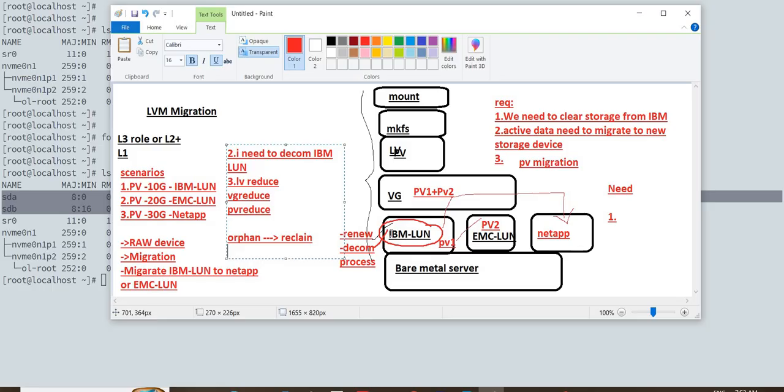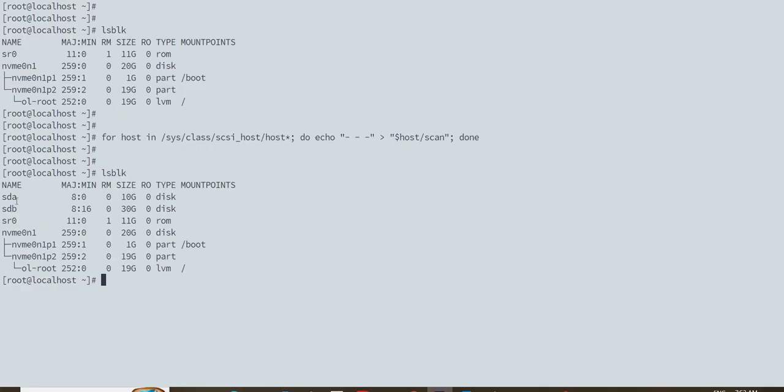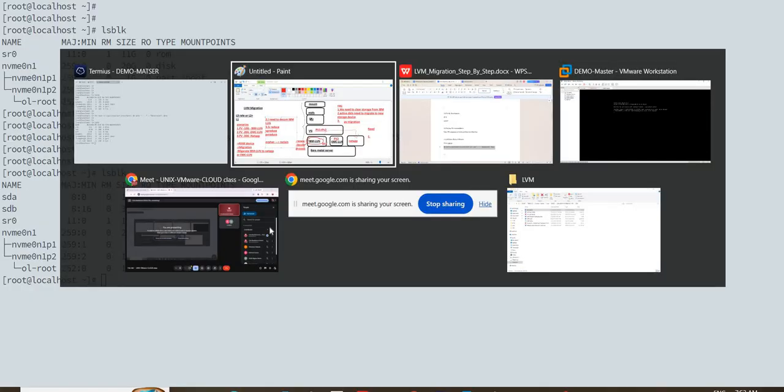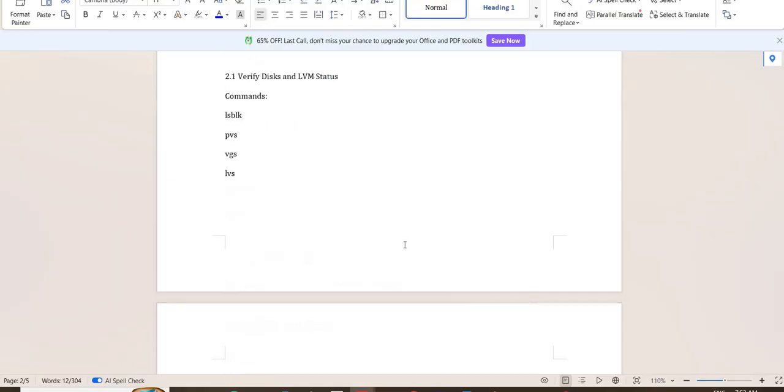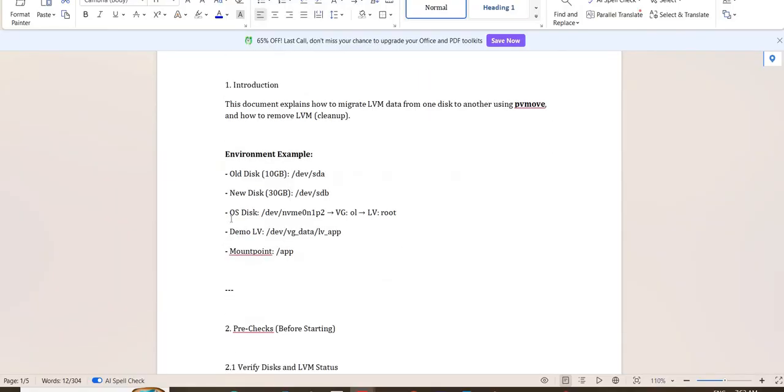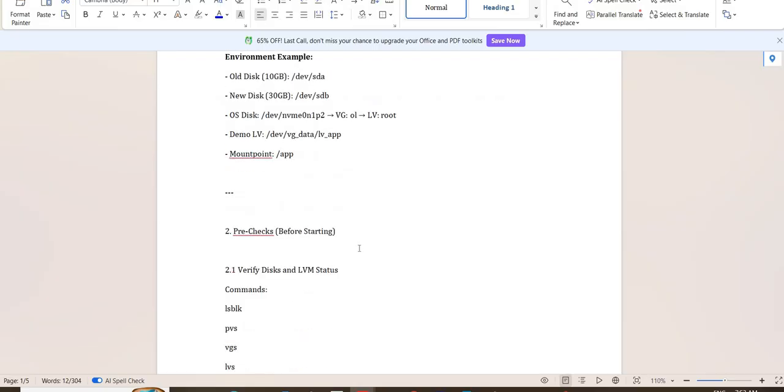So my requirement is that I want to move the PV1 to the EMC LUN, not the NetApp. Directly I'm moving to the EMC LUN. Let it be, I created the services. Now if you go to it practically, the OS disk is already there.